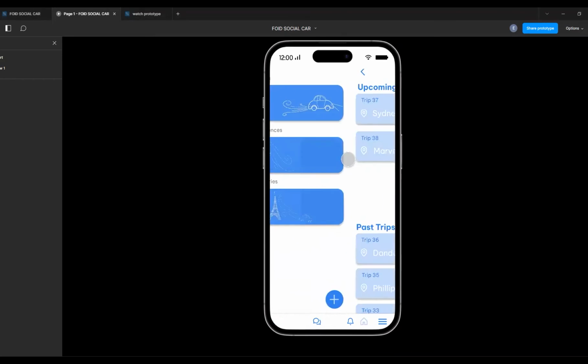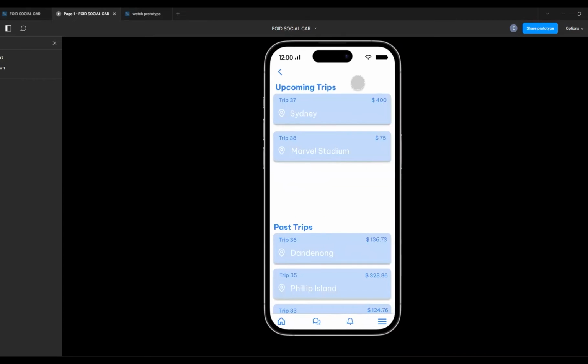And for our trips and experiences, it's more like the driver can take on rides in advance. So let's just say the driver is going to Sydney in advance, and there's a passenger who's also going to Sydney. The driver can choose to take on this trip and take on the passenger and let them know that they're going to that destination.